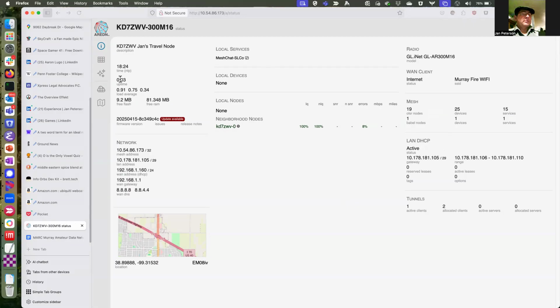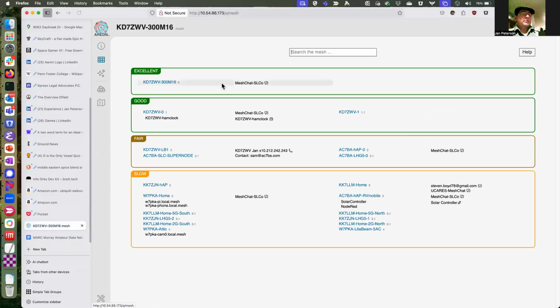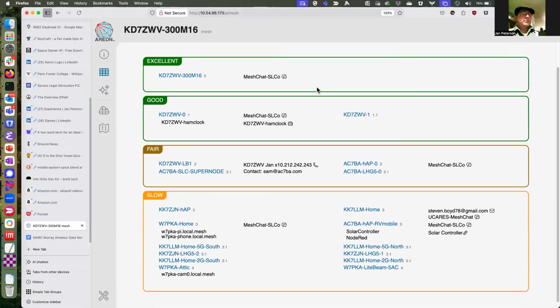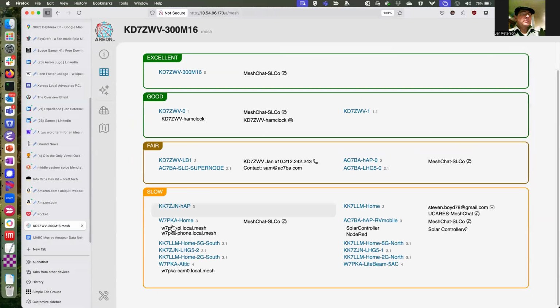So if you look at this one right here, this shows you everything that's on the local mesh right now here in the Salt Lake area. Let me make that a little bit bigger so you can see it. Now, when it says excellent, good, fair, and slow, just because it says slow doesn't mean it's actually slow. It's just based on the number of hops. And you can see each of these has a little number that says how many hops away it is. So my travel node is 0 hops from itself. So obviously that's excellent, right? I can reach that very well.